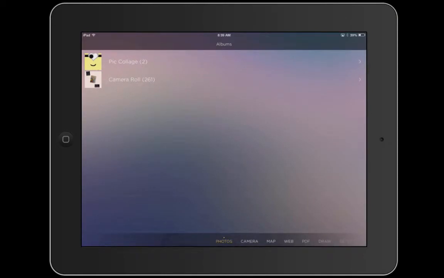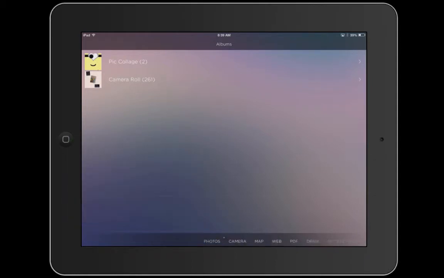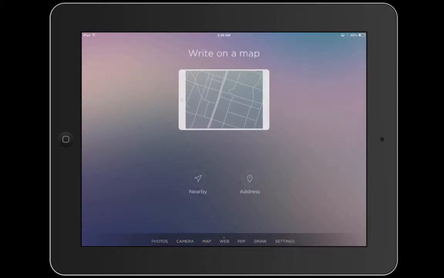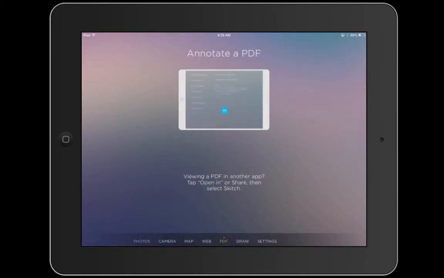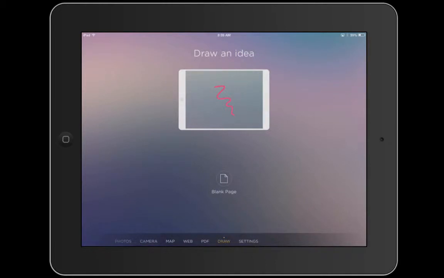Once I get started with Skitch, I want to point you to that bottom little row of different menu items, and what it will point us to is that we can annotate different kinds of things within Skitch. So we can annotate photos that are already on the camera roll, we can utilize the camera roll to take a new picture, we can annotate on a map, we can mark up a web page, or we can annotate straight onto a PDF. We can also just draw on a blank page and share our ideas that way as well.